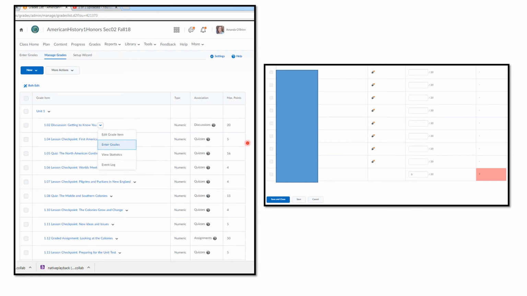When you do, you'll see the list of all your students. And if there is an icon in this column, it means they've turned in the work. So yes, I haven't graded it yet, but I at least know they turned it in. If it's a blank, then I can go ahead and put in that 0 and click Save and Close because I know that student hasn't done the assignment.